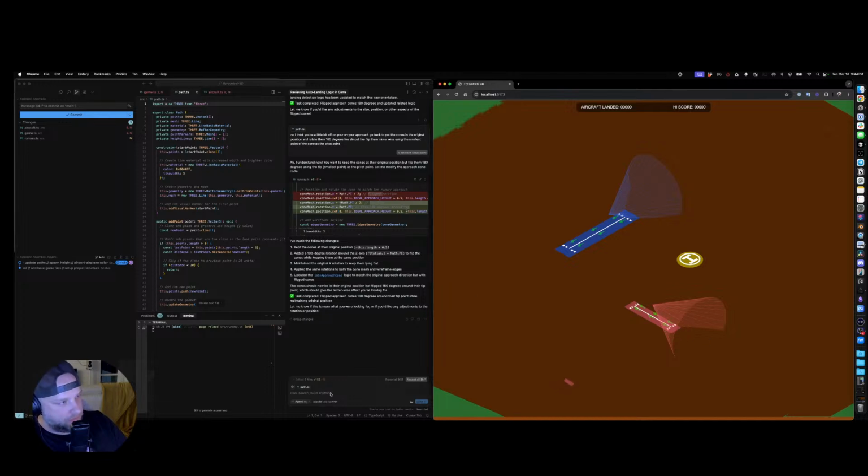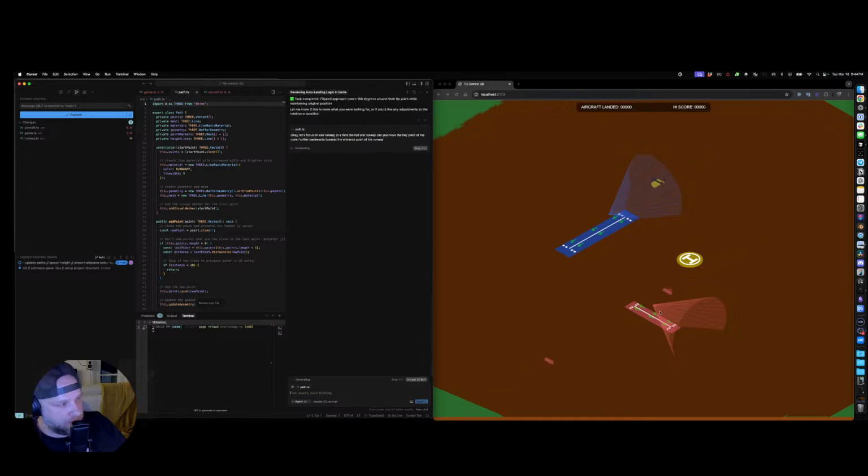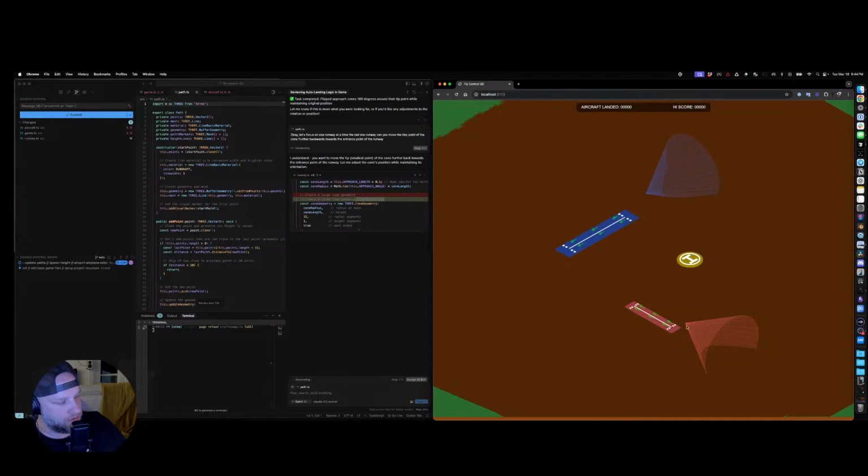So, seeing this one, okay, let's focus on one runway at a time. The red one runway, can you move the tiny point of the cone further backwards towards the entrance point of the runway? I don't know how much awareness it has. I could just manually get it to move this. I'm kind of curious, but I just want to see if it understands what I'm saying. So if we put that point down here, and even if we tilt the cone up, even the fact that it's cut into the ground, this is a pretty good entrance point. I think if you hit this anywhere, okay, close.